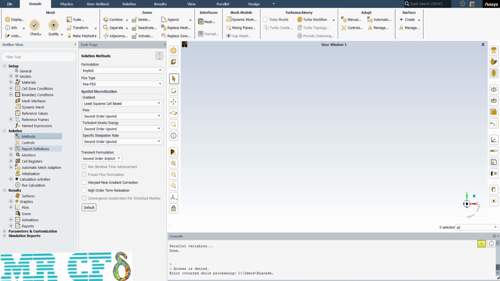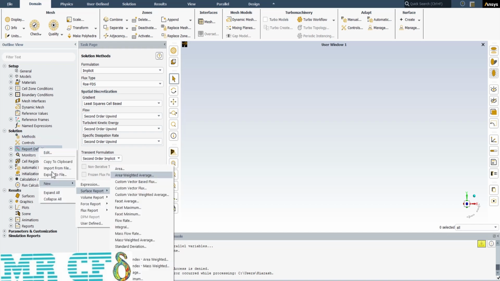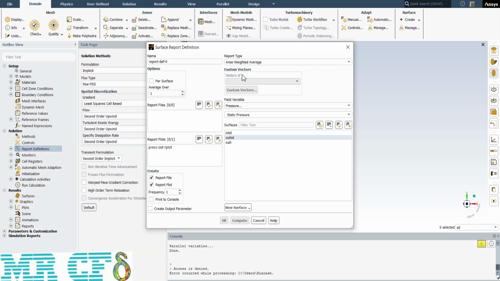For example, in this simulation, the pressure at the outlet of the pipe and also the Y plus on the wall are of interest. As you may know, it is recommended that when using the k-omega SST model, the Y plus should be below 1 to avoid any possible errors. So I've defined an area weighted average of pressure at the outlet of the pipe and another one for Y plus of the wall.